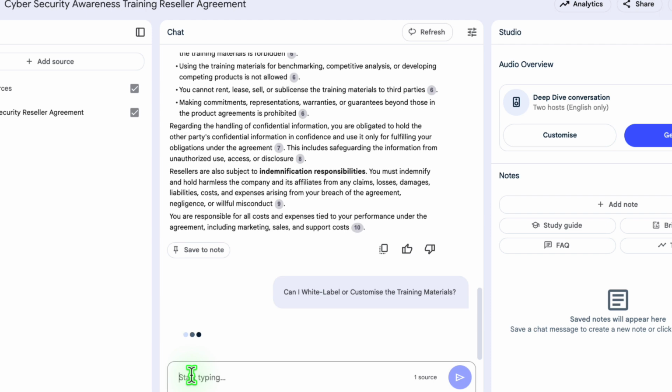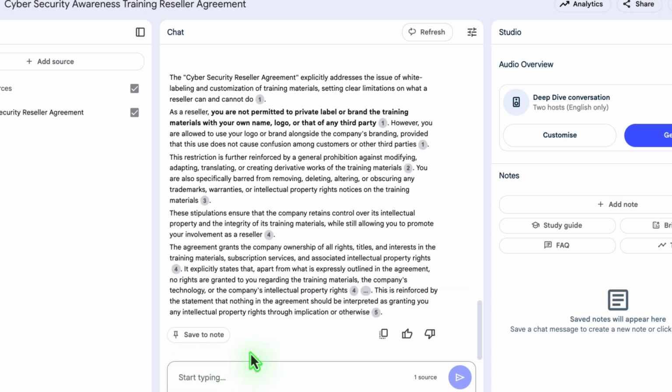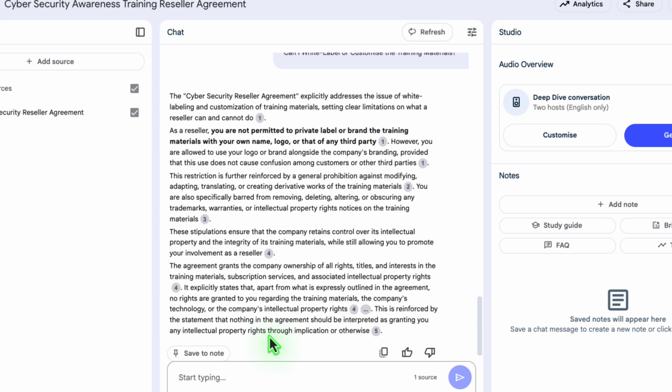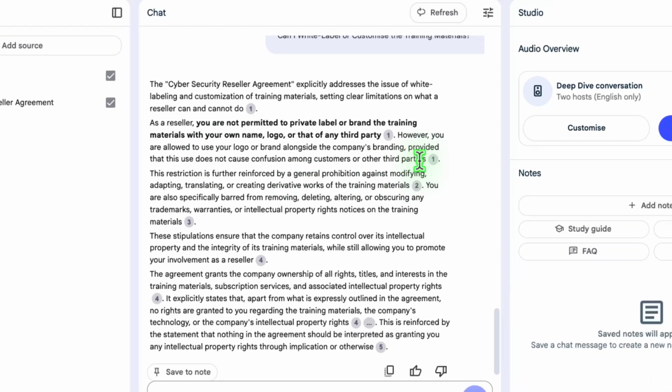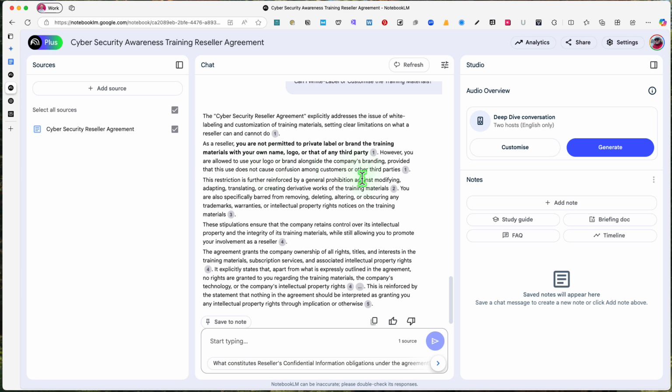And let's see if we can put a direct question in, see if we get a simple answer on this one. Can I white label or customize the training materials? So this could be important because for me as a reseller, I don't want the vendors' logos all over it. I want my own on, of course I do. So we can see quite quickly, and this is what I was hoping for, that I have a direct answer in bold. I'm not permitted to private label or brand the training material. I am allowed to use my logo, but it has to be alongside that. So for me, again, could be another red flag, and that could help me make a quick decision whether I want to work with this vendor or not.